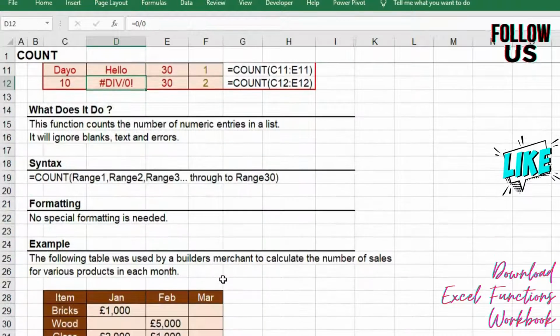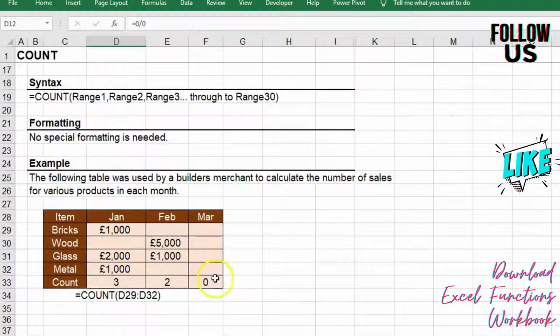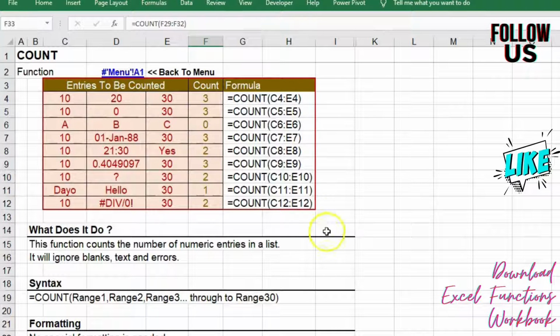So simply, it counts numbers. If you check this one too, it only counts the currency, which is regarded as numeric value. And this also gives 2 because there are just 2 here, and there's no numeric value here. That's why it returns 0. That's all about the count function.